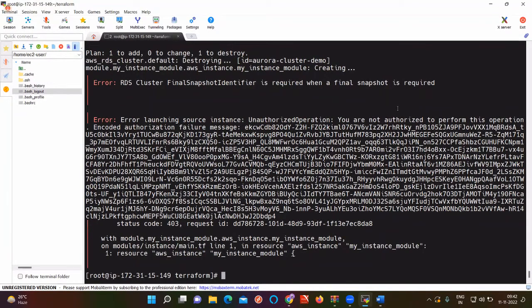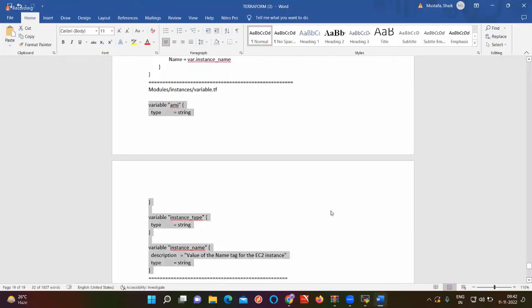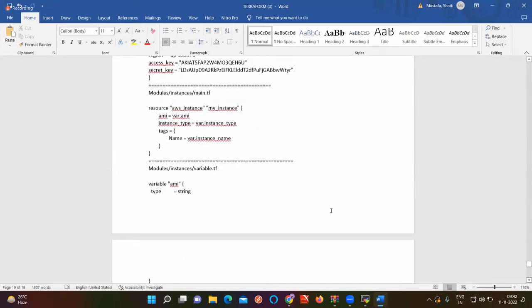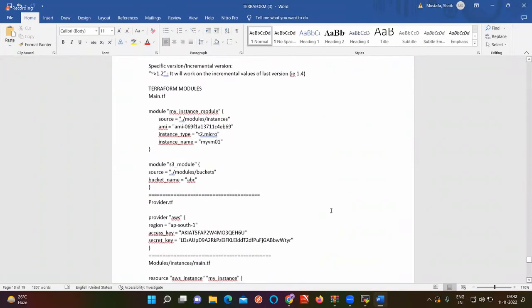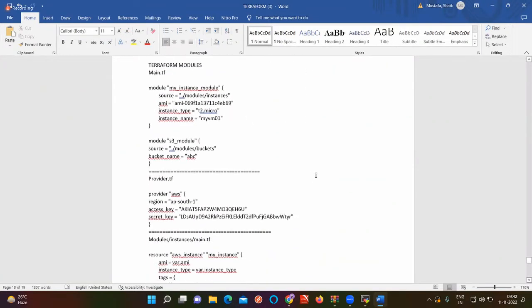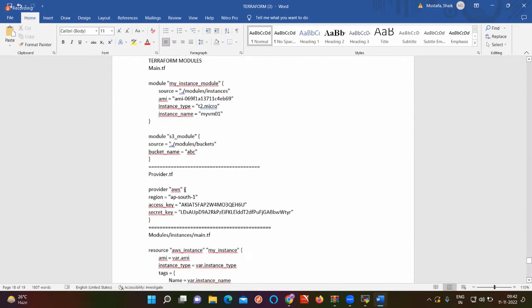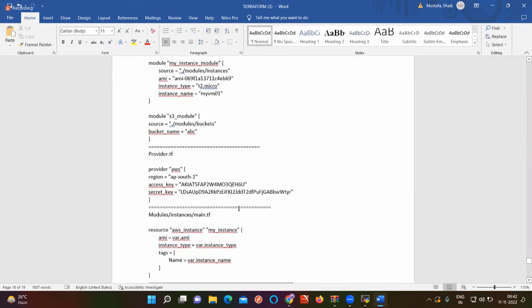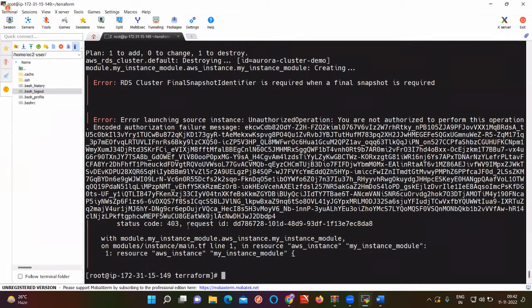Again, what it is telling? You are not authorized to perform this operation. Okay. Why it is telling? Actually, we have done everything correct. AMI is fine only. I am using the existing IAM. Provider main.tf is fine. My instance module under provider. Okay. The path provider AWS. Okay, region. Okay, perfect. Request ID. It is not AMI. It is request ID. Request ID is different. With module my instance AWS my instance module, I think we need to check this one.